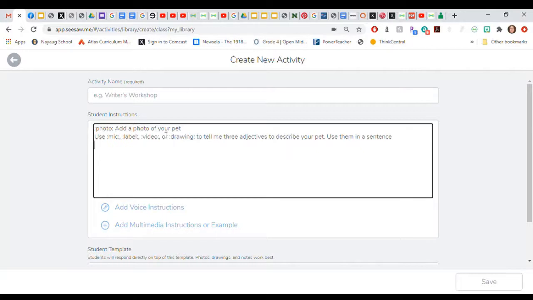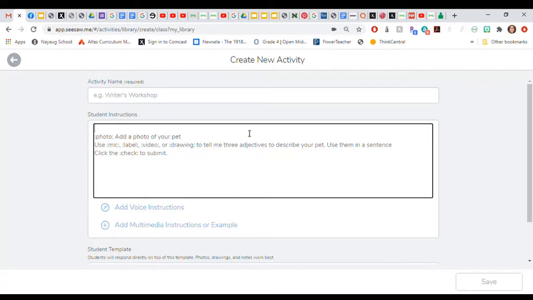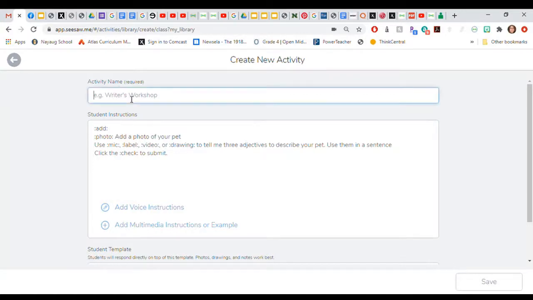Then I might say, click the, and I'll use this colon, check to submit. And I'm just going to go up here. I actually decided I want to add one more thing, and I'm going to pick add a response. So now I know that I'm just going to do a fake name for this so that I can give it a name.